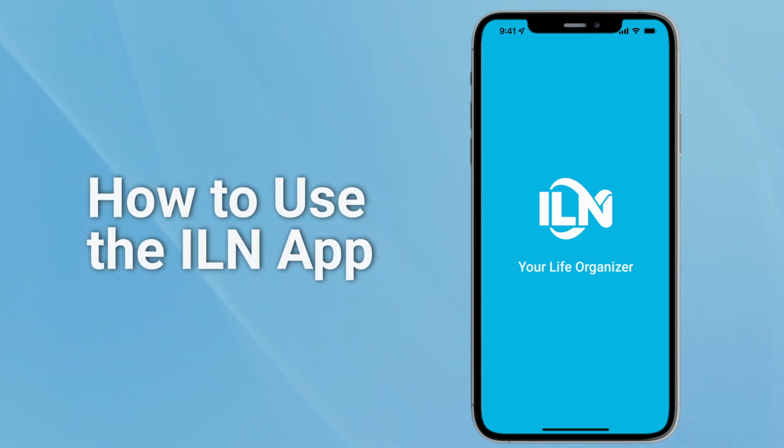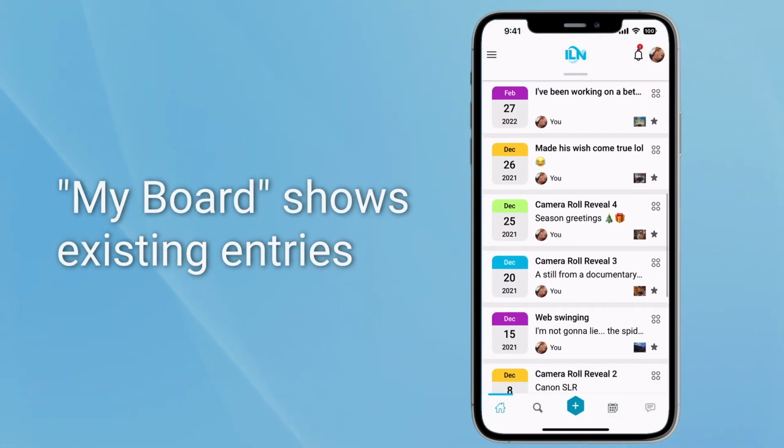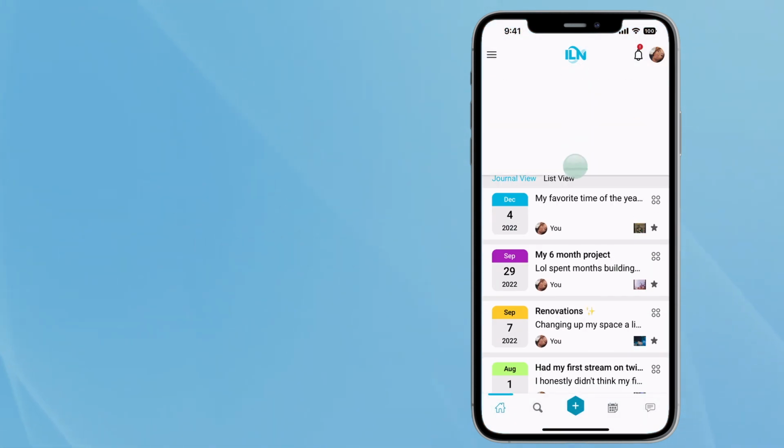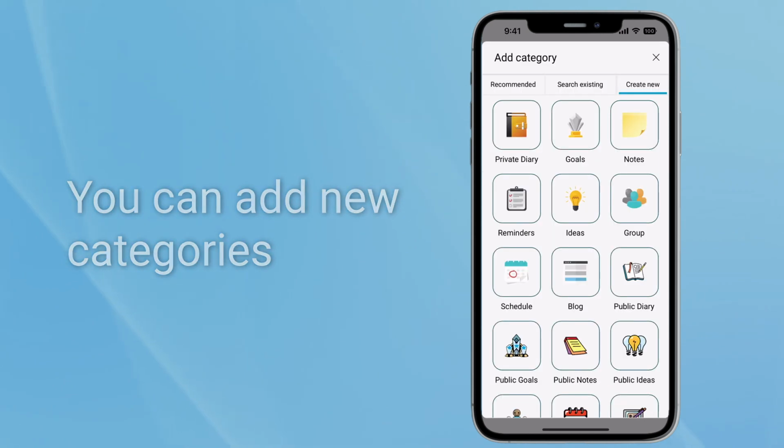Today I'm going to show you how to navigate through the app. This is my board where you can create new entries or look at your existing ones. You can add a new category by pressing Add Category at the top. You can add a recommended category, search existing, or create your own.